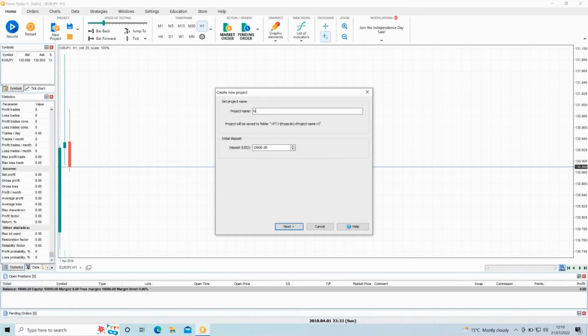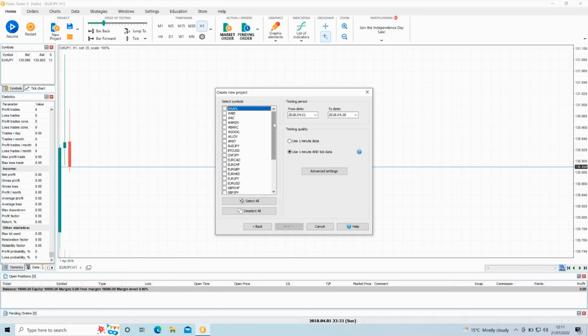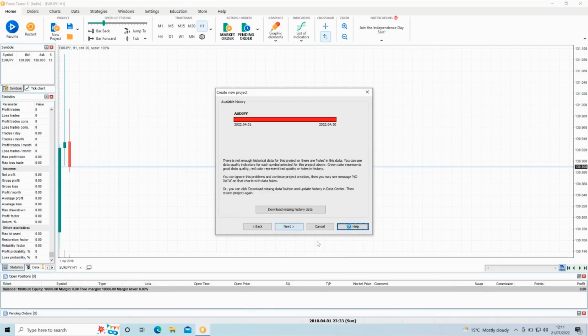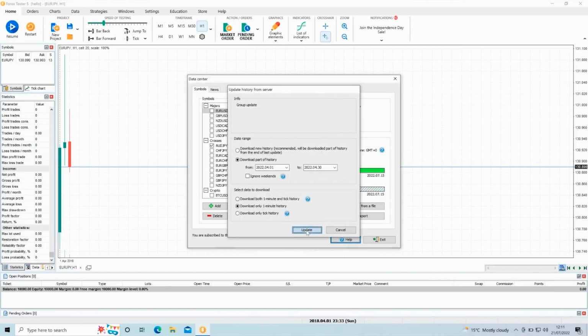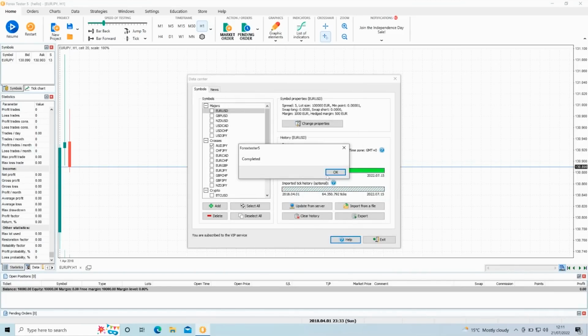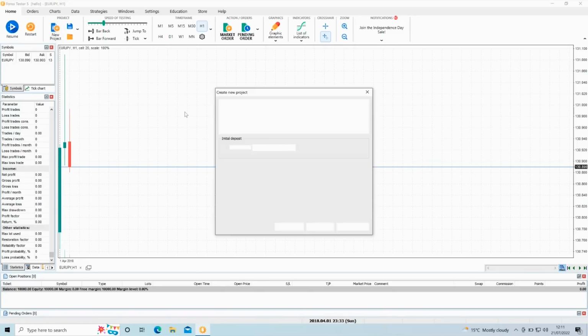Let's call this high. We're going to go with a 10,000 US dollar deposit. We can then choose our asset, our currency pair, our stock, our cryptocurrency. Let's say we want to trade AUD/JPY, and we want to start this from the 1st of April, 2022. We then want to finish this up on the 30th of April, 2022. What we can then do is go ahead to next, and we can actually download the missing history data, which is super simple to do. We can just update that, and then that's going to put the data in for us, and we can close this down, and that's going to then open our new project.